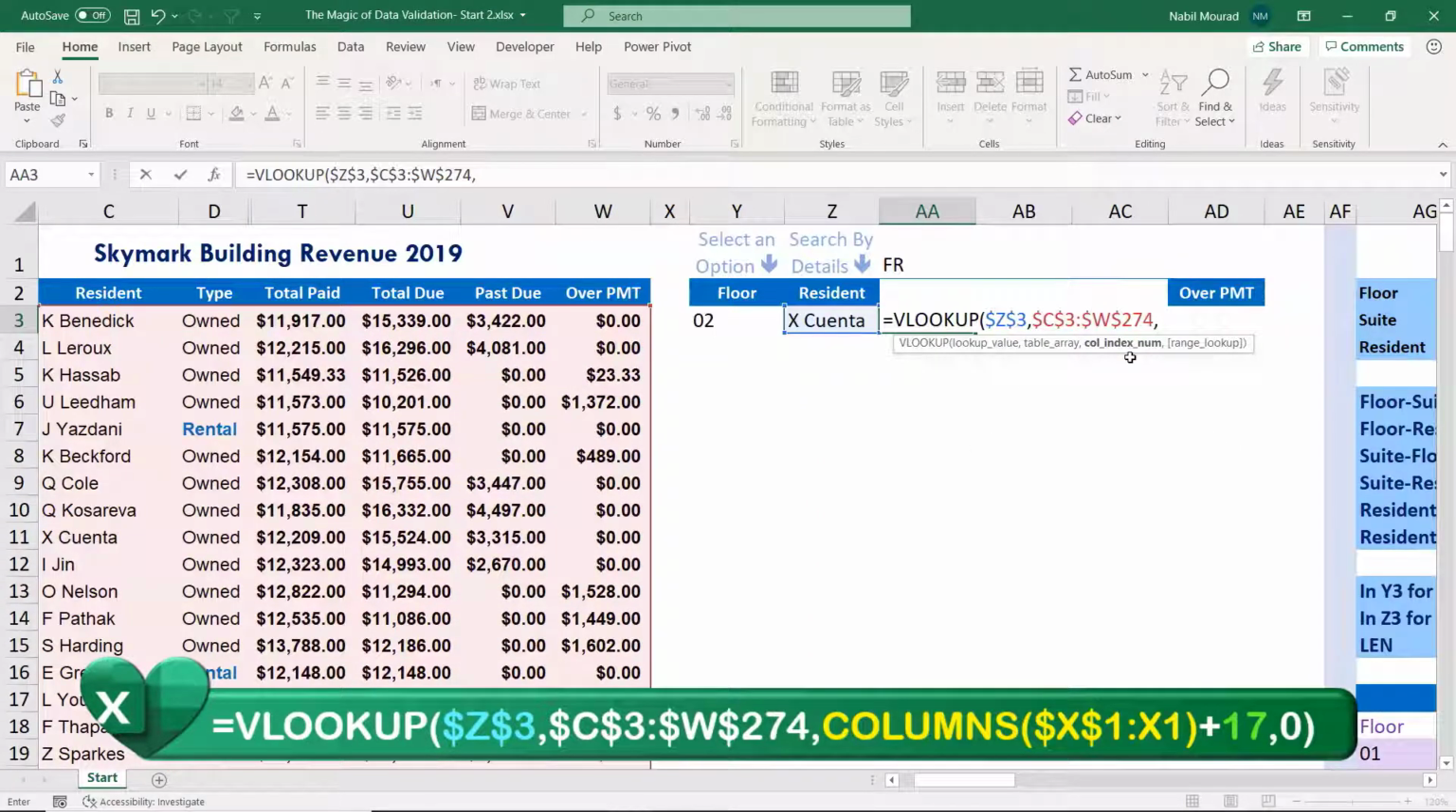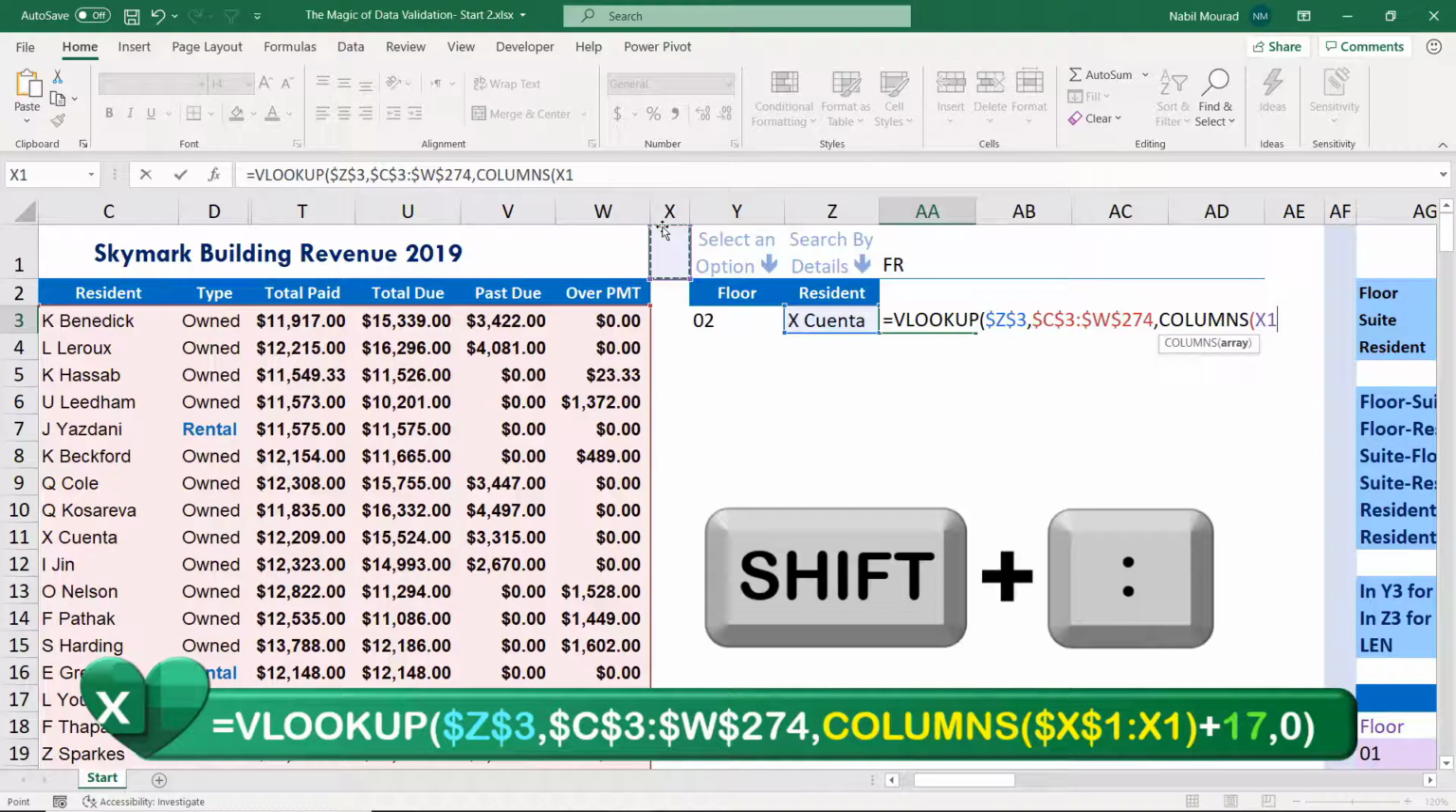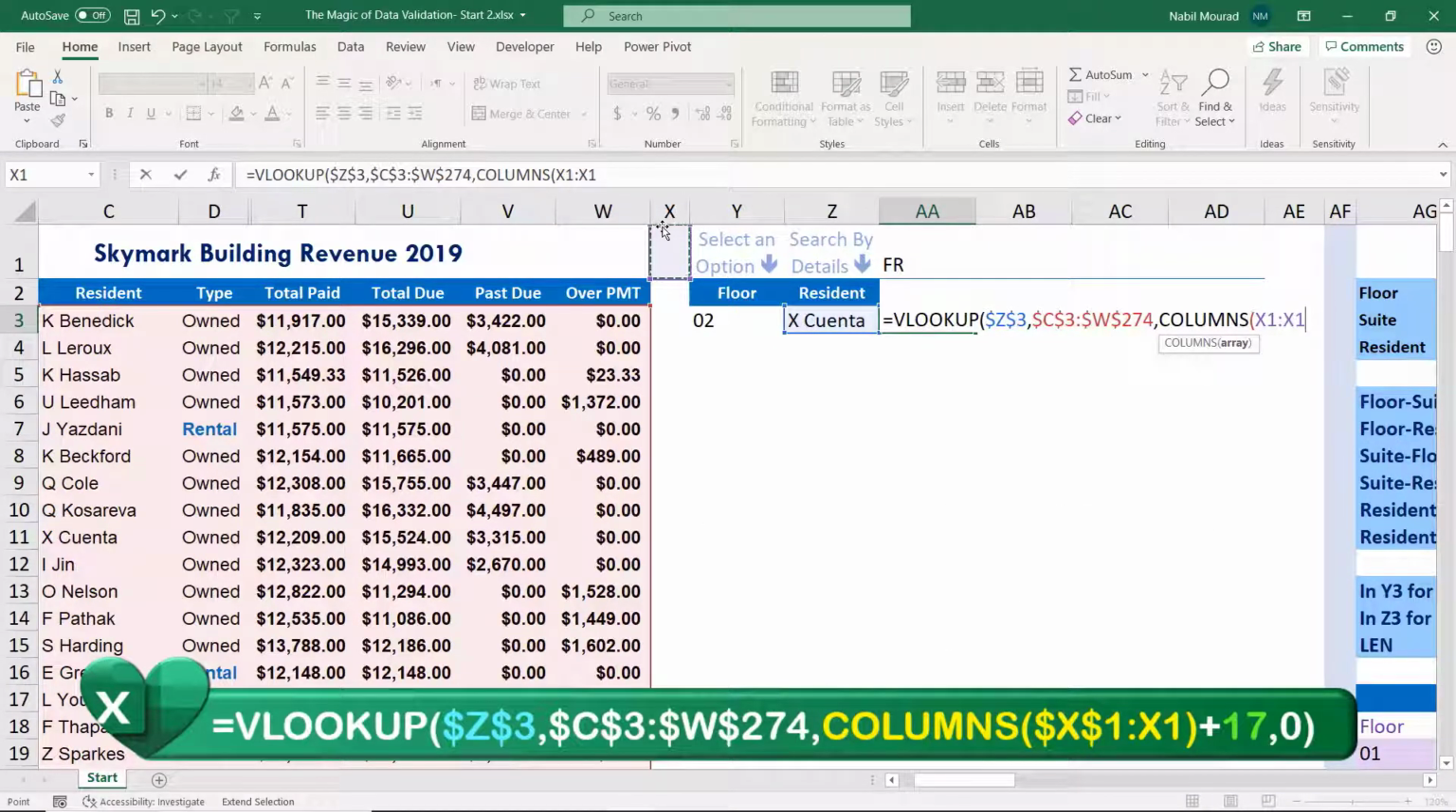I'm in the third argument. The third argument in this case should be 18, so I'm going to use my columns function one more time, columns, and then I hit tab. I'm selecting any cell, and I hit Shift colon one more time to select the same cell. I close the bracket. I lock the first cell reference. That will be returning 1. So I need to add for the column index number plus 17.